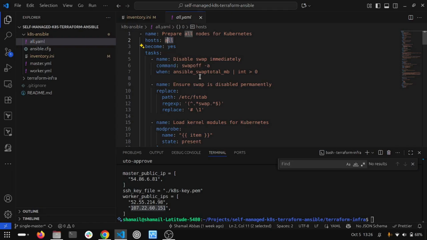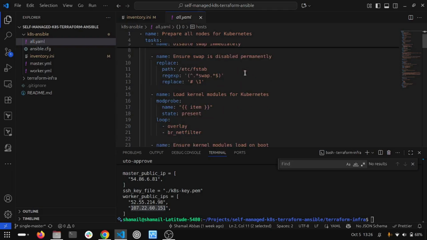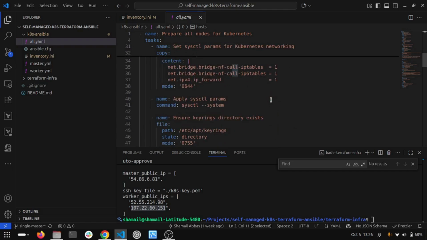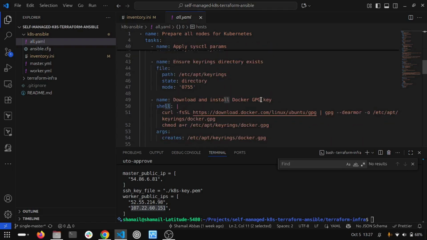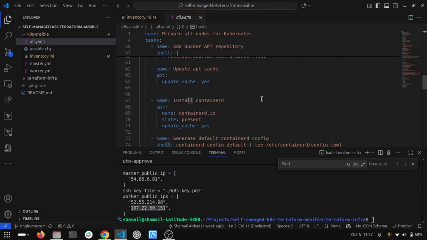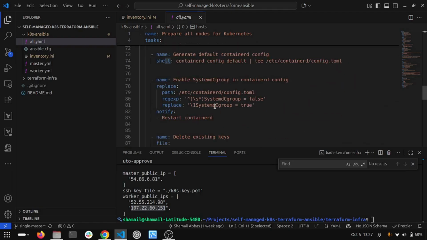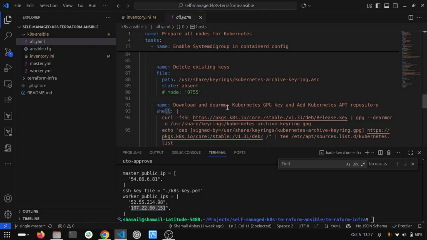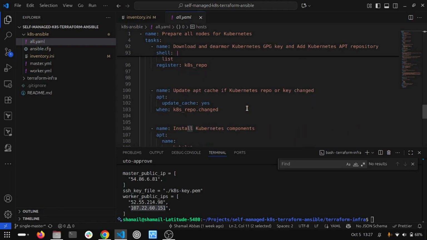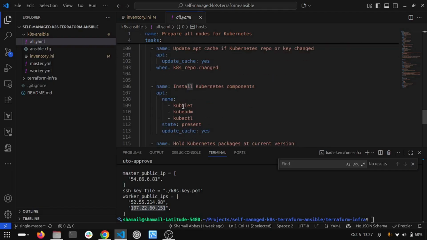So there are some steps we need to do whenever we want to run a Kubernetes cluster or prepare a node for a Kubernetes cluster. First thing is you have to disable the swap. You have the command for that. Then you have to load the kernel modules. Then you have to download Docker, install containerd, and then download and configure the Kubernetes apt repository, and then install kubelet, kubeadm, and kubectl. So this is what we have done in this playbook.